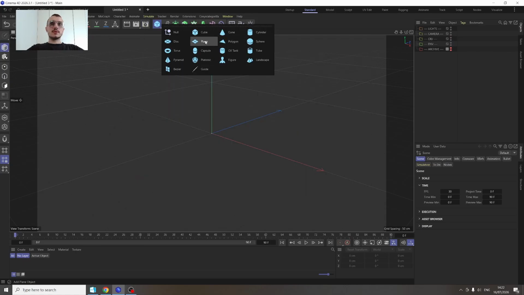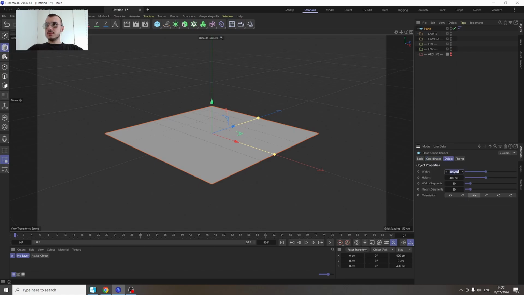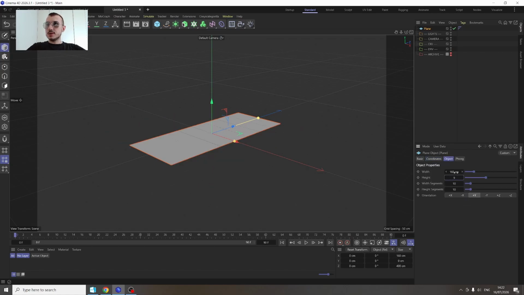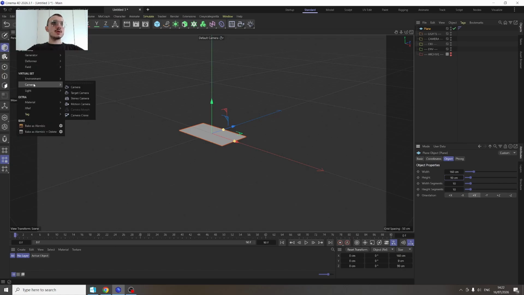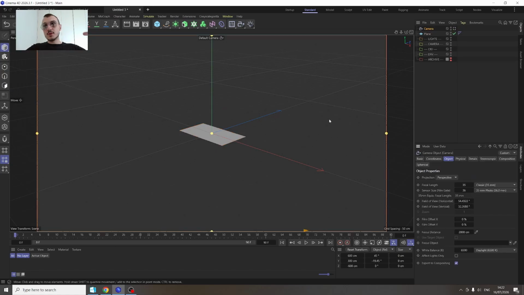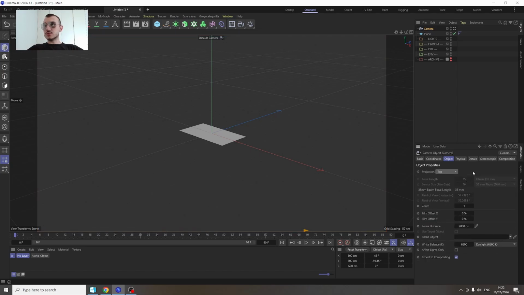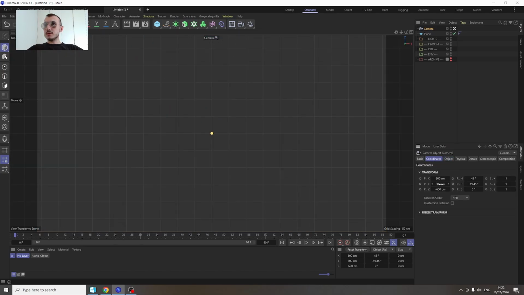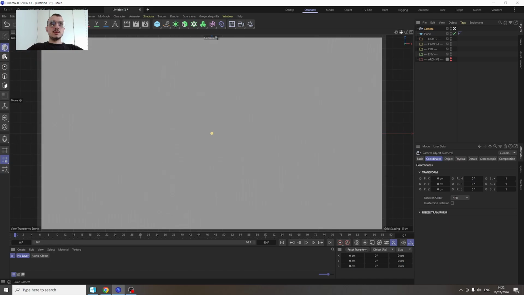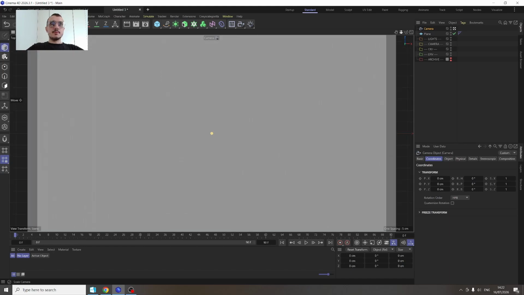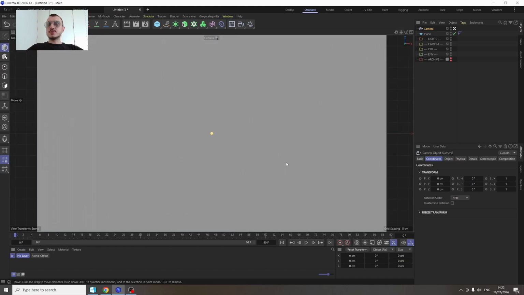Then we create a plane with the needed proportions, like 160 by 90 centimeters. And then we need a camera which will look straight onto this plane from the top without any distortions, so it needs to be isometric. We turn on this camera and make sure it's centered. And after that, we just align the plane as close as possible to the frame.